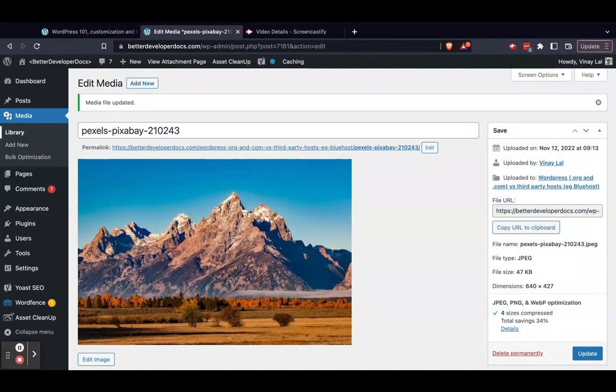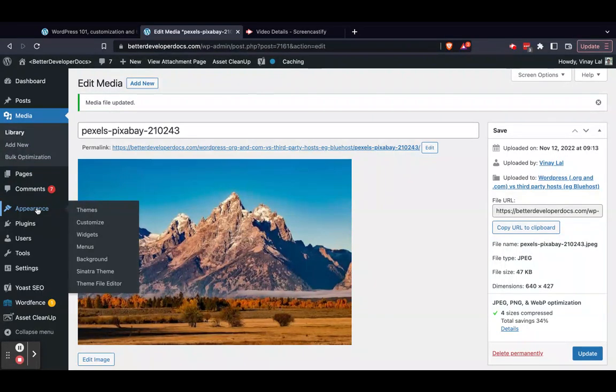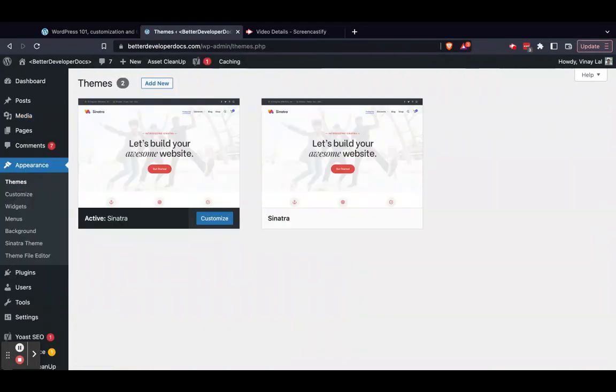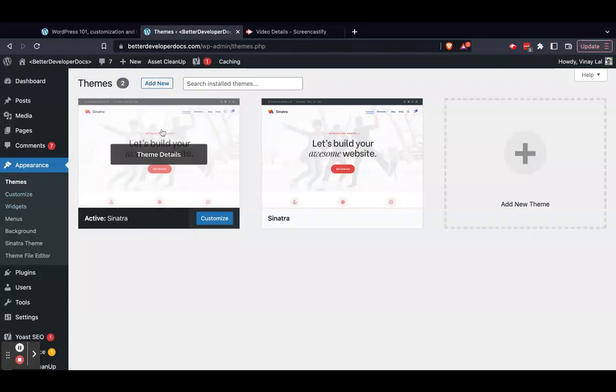And then the next thing that I'm going to show you is appearance. And appearance is really important because a lot of the time we're going to be either managing or maybe installing a new theme. And as I mentioned before, a theme is controlling the aesthetic of the site. So you could add a new theme here, or you could edit an existing theme here.